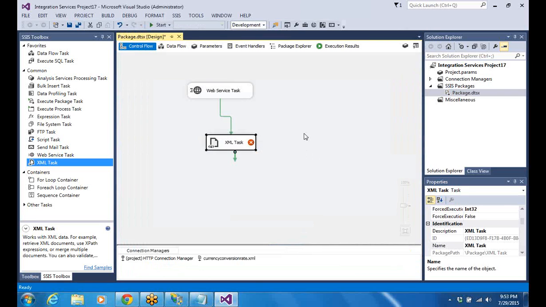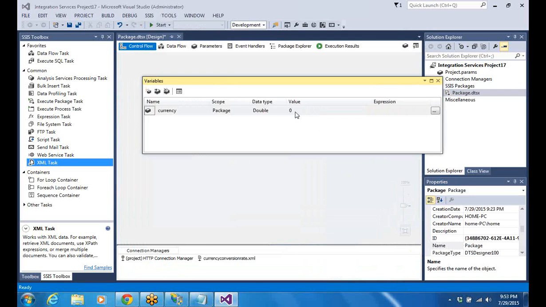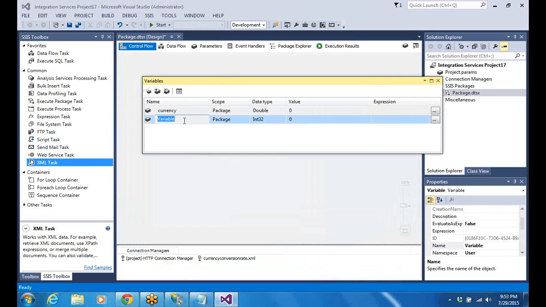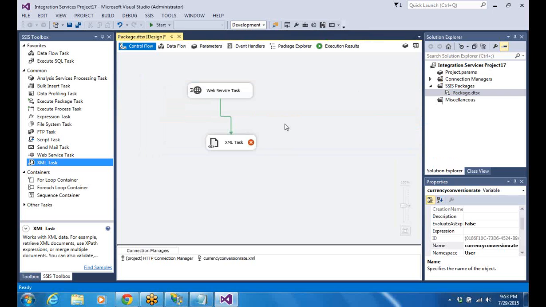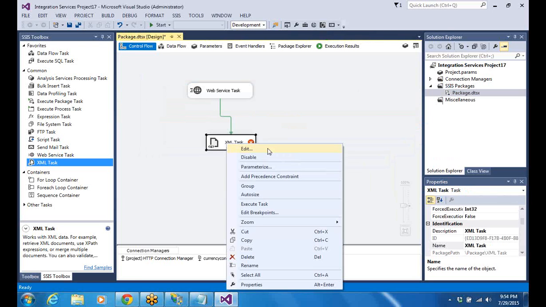Click on OK. After that, try to create one more variable. Write it as currency conversion rate. This is also double data. Take this as double data. Try to set. So this one is going to be double data. There are two variables we have created: one is currency, the other is currency conversion rate.